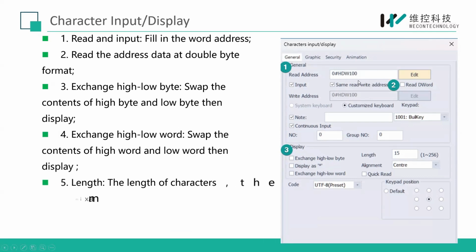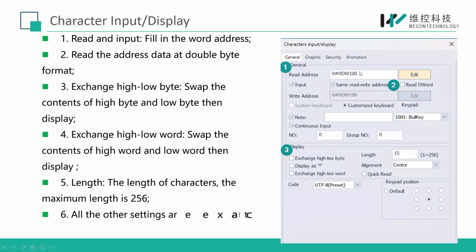Fill in the word address. You have to use your address here. And the second one, read the addresses data in double byte format. You can also read your character data as a double word format. Third one, exchange high-low byte or swap the contents of high-low bytes, then display. So if your data register is in another format, where you have to swap the high-low word or high-low byte, then you can use the third and fourth options.